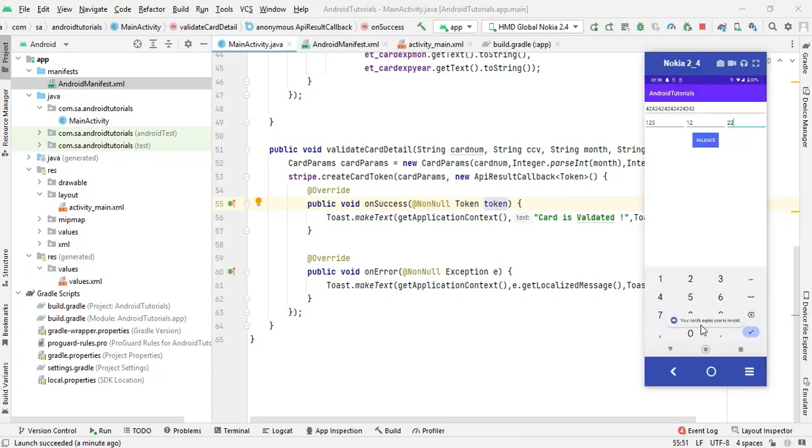Your card expiry is invalid. So this error is coming from here, the exception. Let me correct it and change my card number. Now it's showing your card number is incorrect. So basically, guys, this is the normal way of integrating Stripe and validating card details.